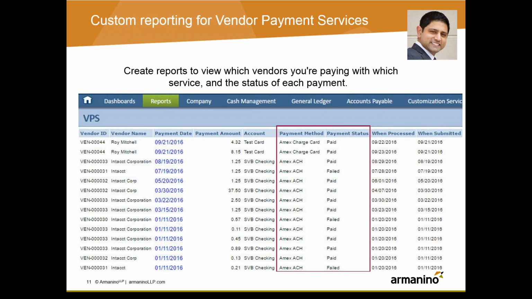The other nice area that has been updated is vendor payment services is now a part of the custom report wizard, and we've all been noticing this as well. There have been several different objects that have been exposed, or data sources that have been exposed in the custom report wizard. Many of our clients want to know exactly how they've paid their bills and what is the exact payment method for those bills.